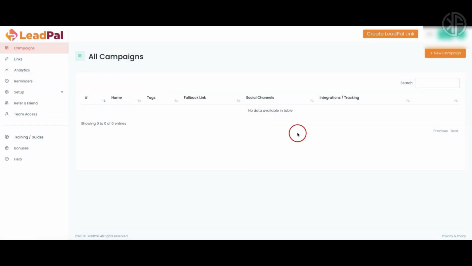So here we are inside the members area of LeadPal. Now, all the campaigns that you create are going to be right here. And on the left side are the menu options. So we're going to go through some of these so you understand how LeadPal works.